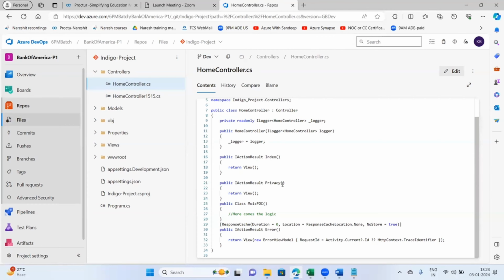No one is stopping you. And once you are confident, once you are done with all your code changes and everything, once you are saying that all is fine, then you can merge this dev branch with the master branch.